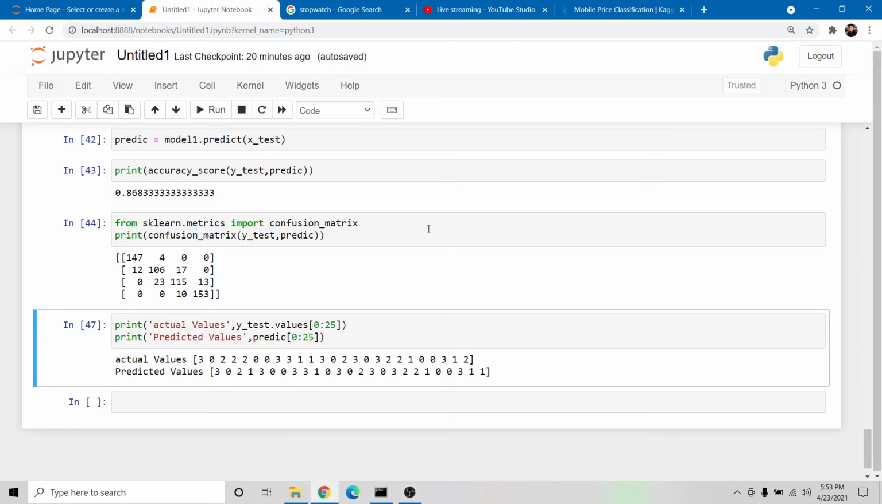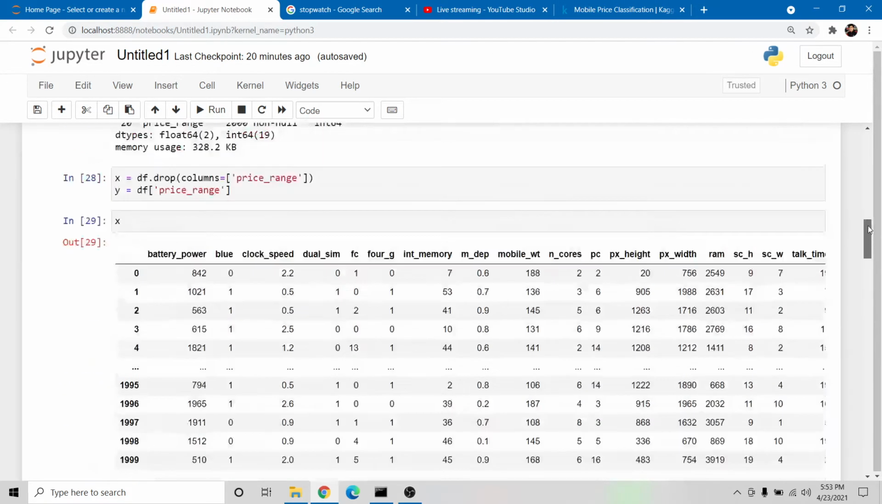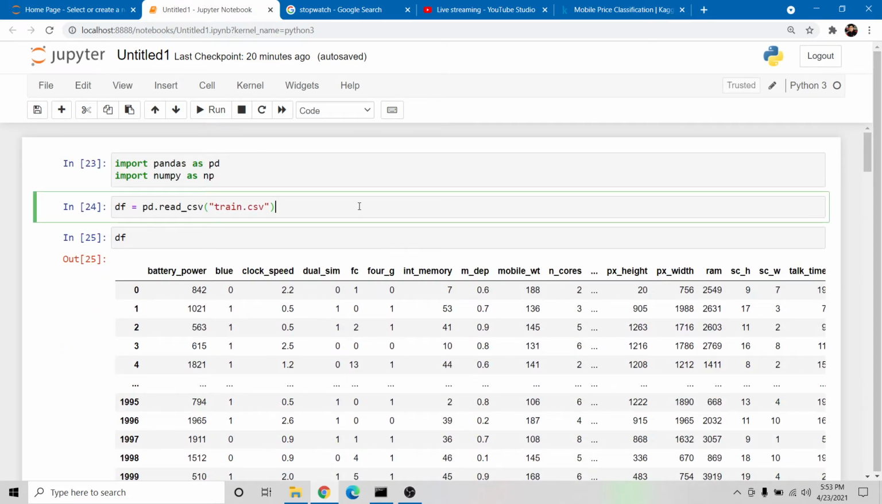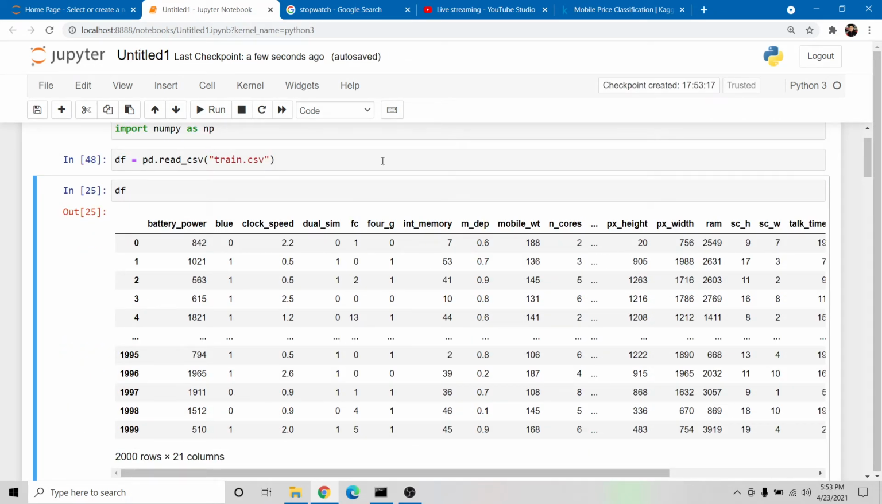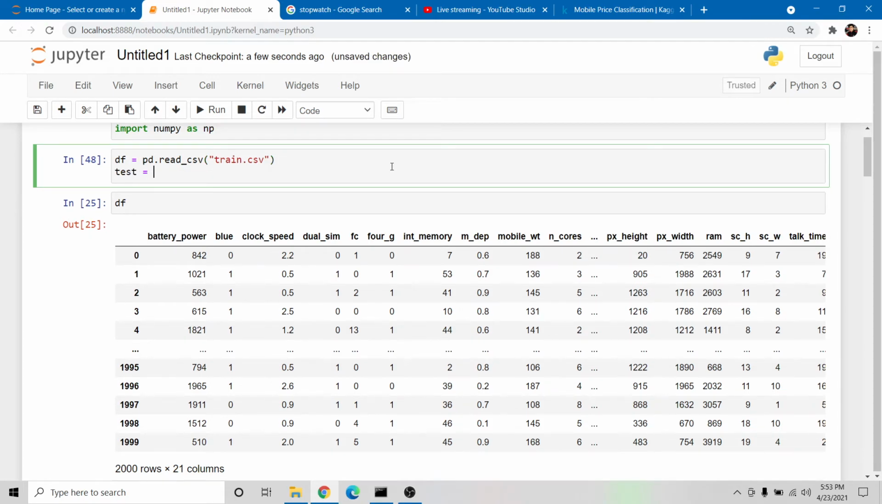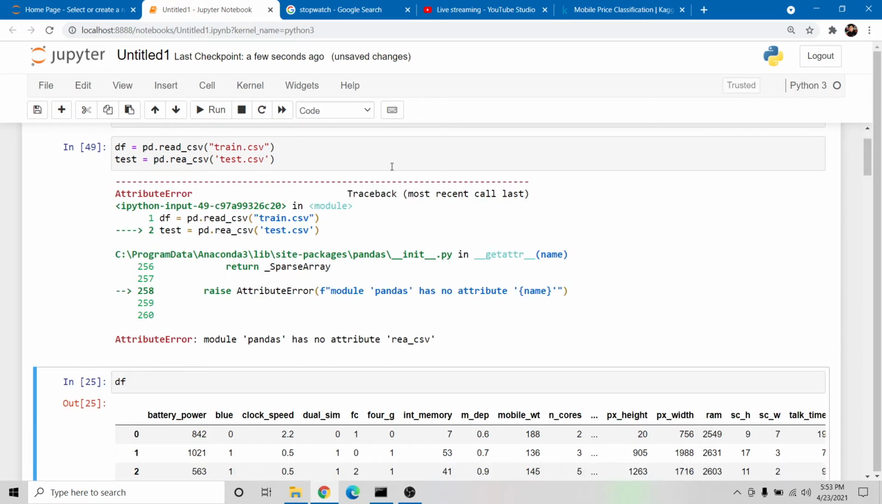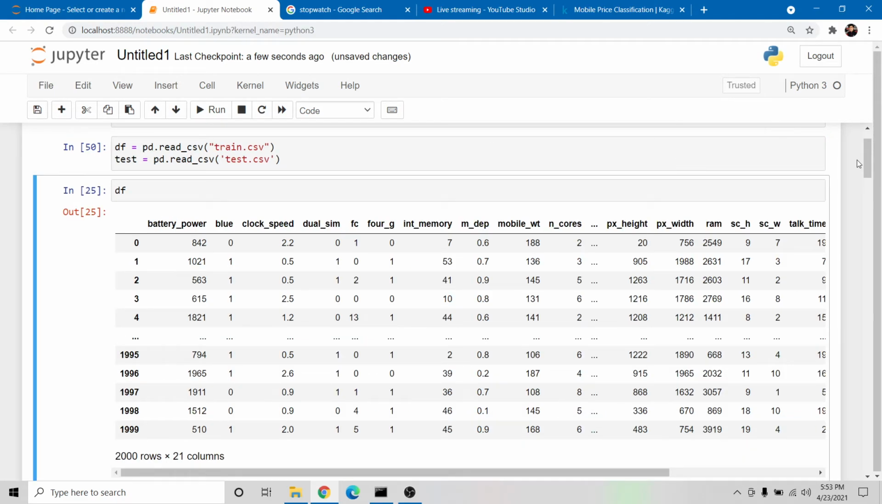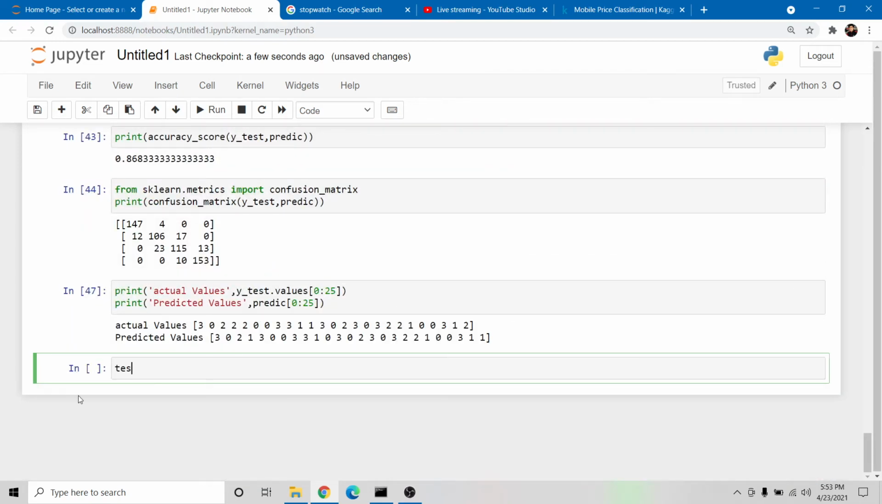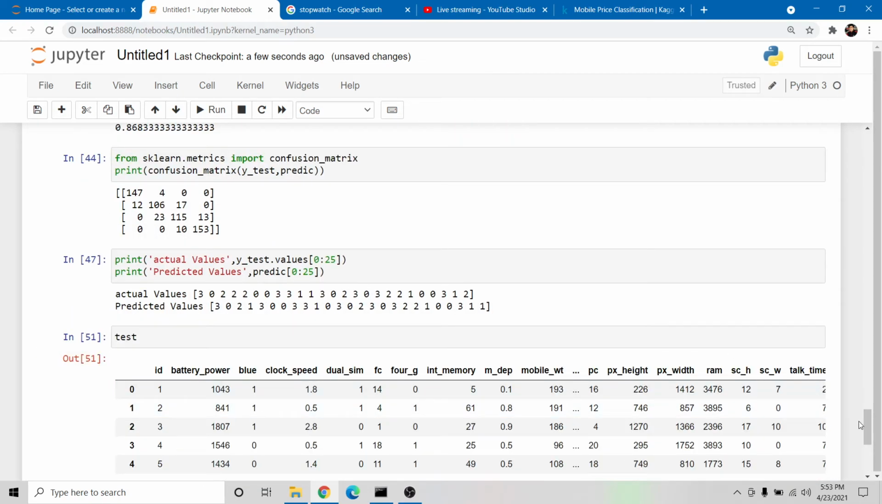Okay, so after that, one more thing that we can do right now: we have our test data as well. So let's import our test data with pd.read_csv and pass your test csv. So it should be read, and see over there. So what is your test data? So it is your test data, right?